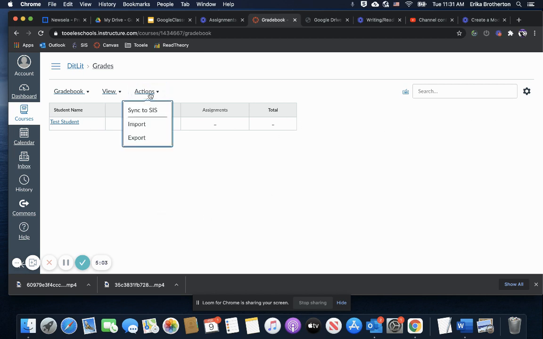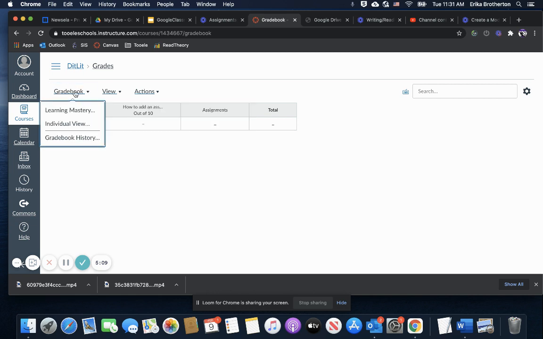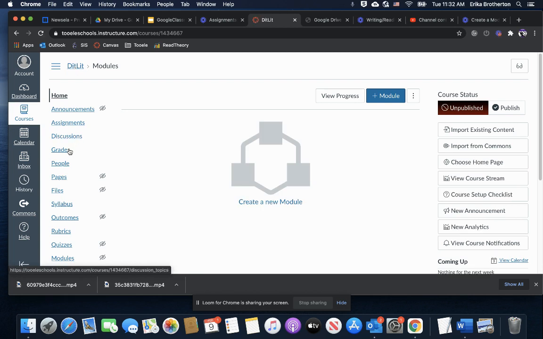You can select it, like sync it when it syncs here, your unpublished assignments, your grade book. If you had more sections, it would have another one where you can divide it by your sections of your class, but this class doesn't have any sections, it's just one student here. So that is the grades.